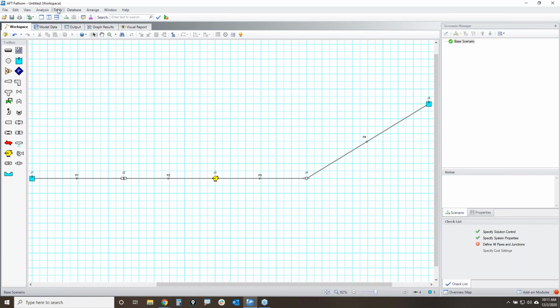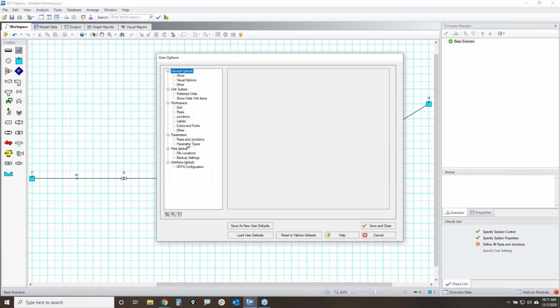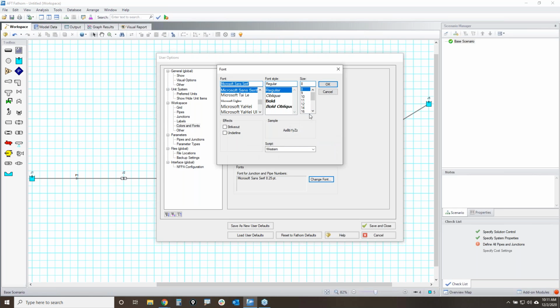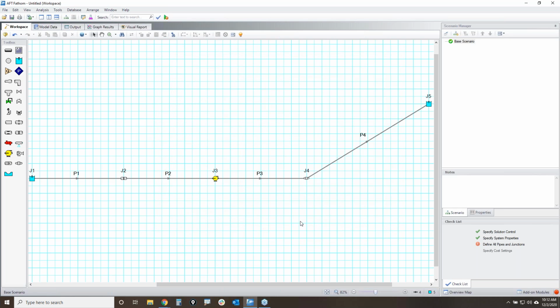Now I'm going to go to the tools menu, and under the user options, this is where you can change any of the different preferences inside the software. And I'm going to change my font size to make it larger and easier to see. There we go. So everything is size 16.